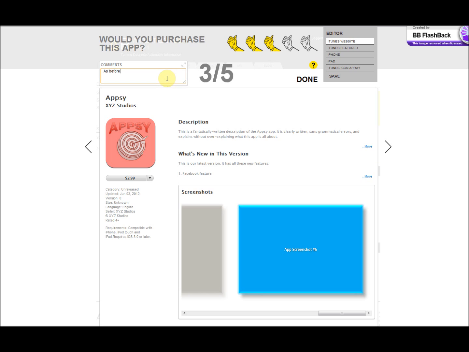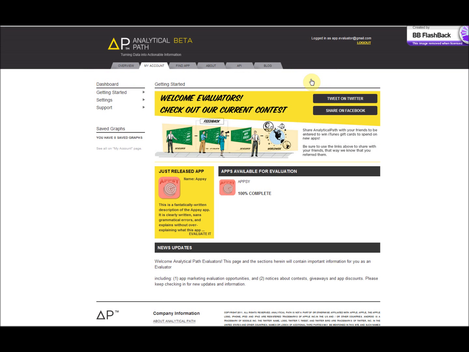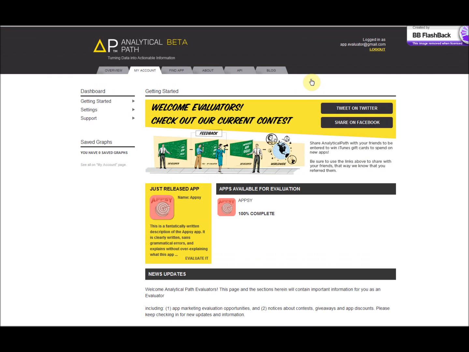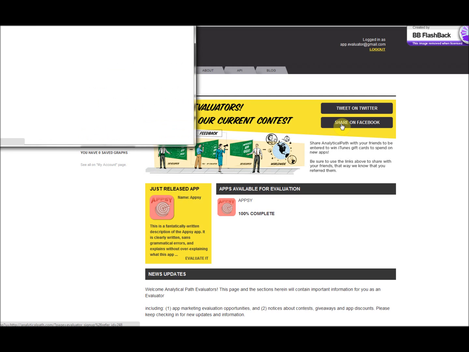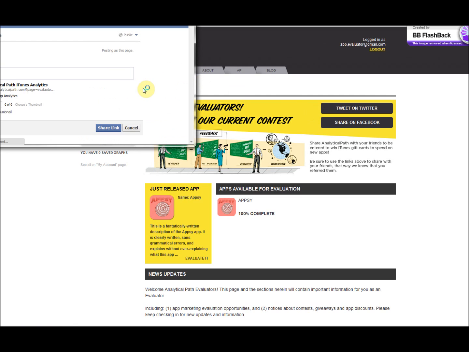Upon clicking Done, the data is saved and the evaluator is taken back to the My Account page where they can evaluate other apps that may be waiting or read up on new information about past evaluated apps and possible download codes shared by developers with the evaluator community. Evaluators can also share their experience with members of their social network on apps they just evaluated, a further boon to developers looking to get the word-of-mouth buzz going.